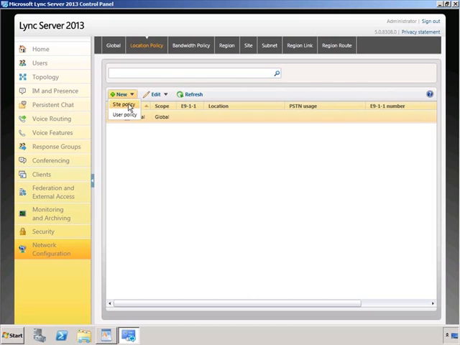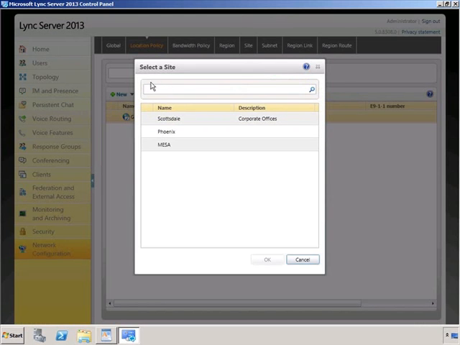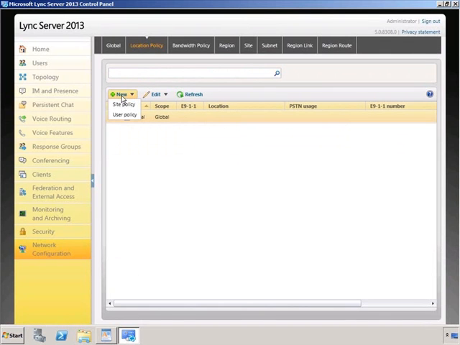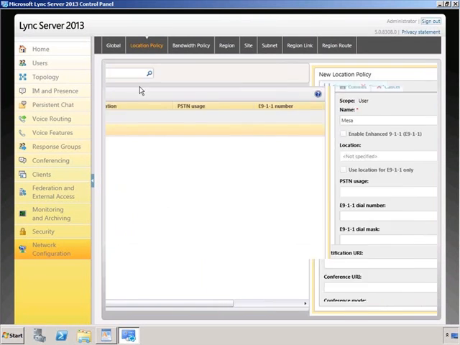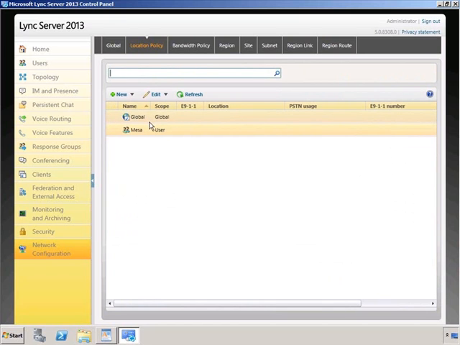We can also apply policies at the user or the site level. If you apply a policy at the site level, you're going to see your Microsoft Lync sites, central sites, and branch sites. But keep in mind that if you create a user level policy, like for example here, I'm going to create a user level policy for Mesa. This policy isn't configured, but we're going to come back to it in just one moment.